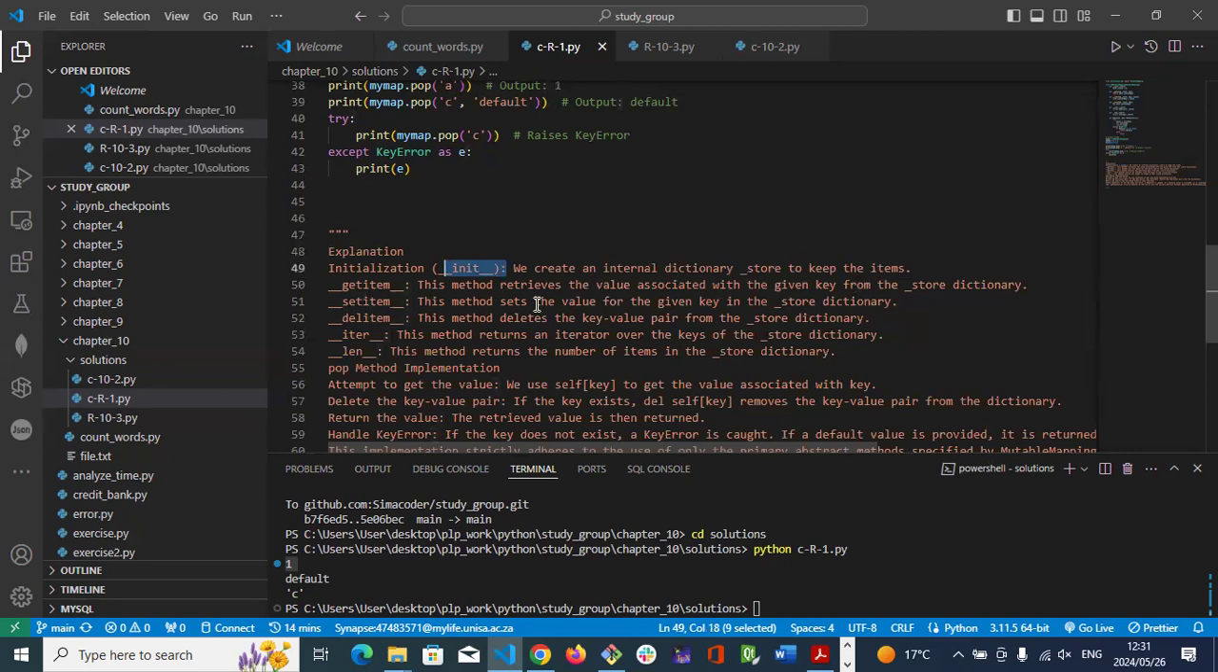to keep the items. Creating this method to retrieve the value associated with the given key from the store dictionary. We set the method, the value for the given item in the store dictionary. Delete item method deletes or removes the key-value pair from the store dictionary, and then iterate over the keys of the dictionary, and then checking the length, the number of items in the key-value.